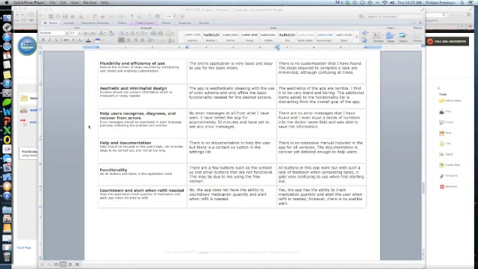Help and documentation. There was an extensive manual included in the app for all versions of the app. It's very concise and yet detailed enough to help users.